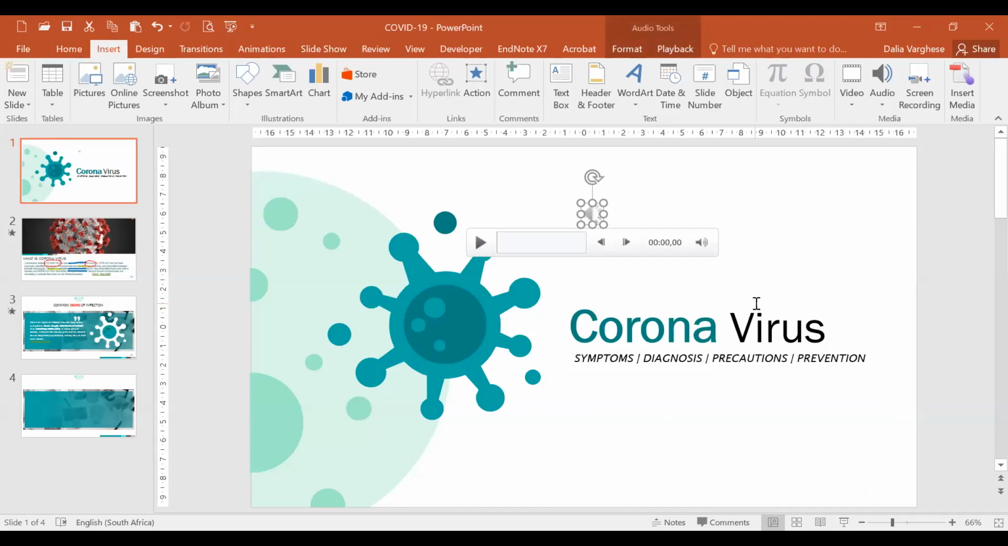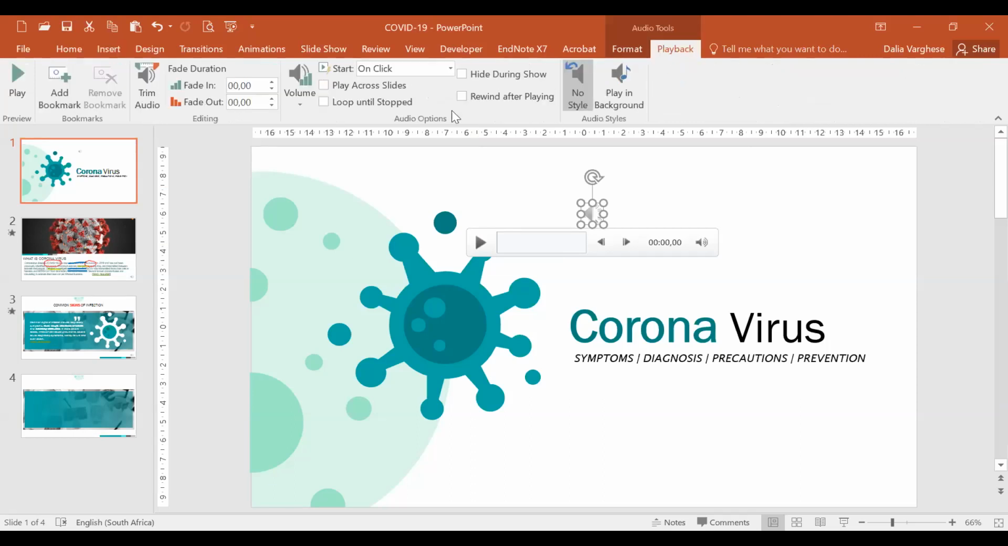Now, there are two things you need to remember if you're using this option. Most of the cases when you use this, the audio will not play automatically. You will have to click on the play button to play the audio, and that is not possible when students are viewing a slideshow. So what you can do is you can go to the audio tools. There's a playback tab. In the playback, there is an option, start, and you choose automatically. So the audio will start automatically.